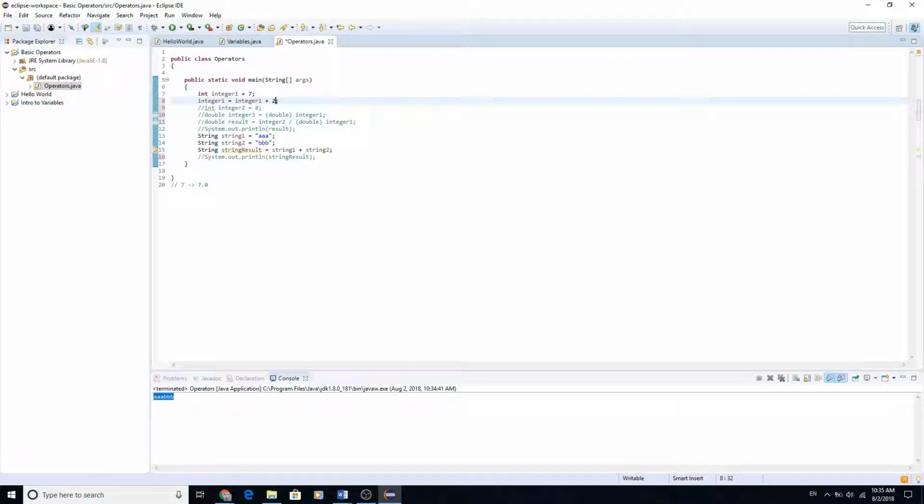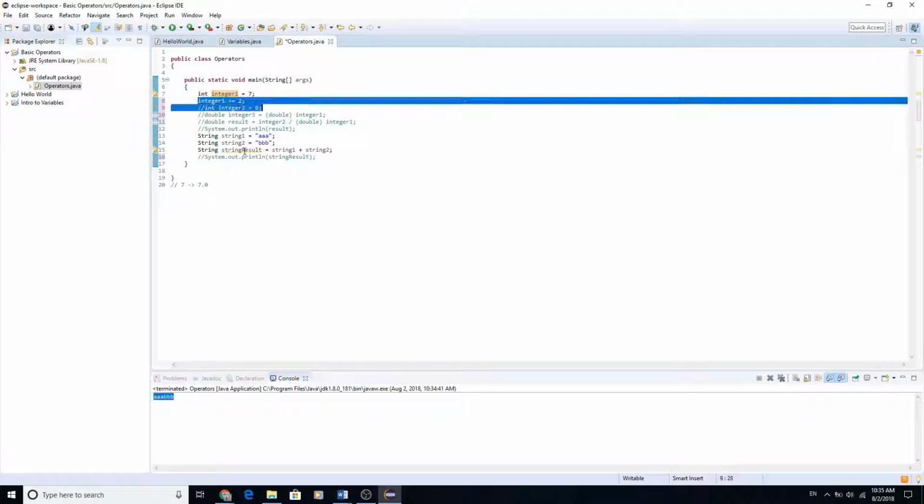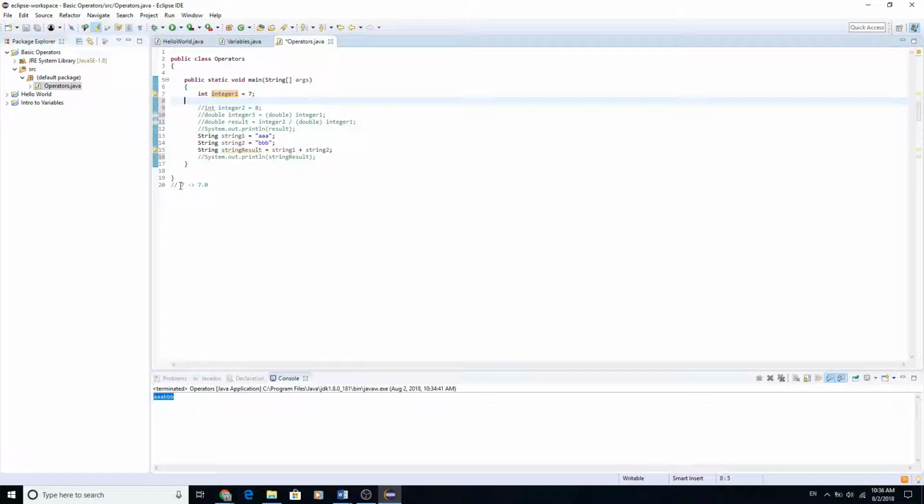If I want to change it by 2, I can add 2. But because developers are lazy, they created this shorthand where you can have plus equals 2, and that means integer 1 add 2 and it's equal to that. So integer 1 plus equals 2 is equal to integer 1 equals integer 1 plus 2, right? These two are equal.